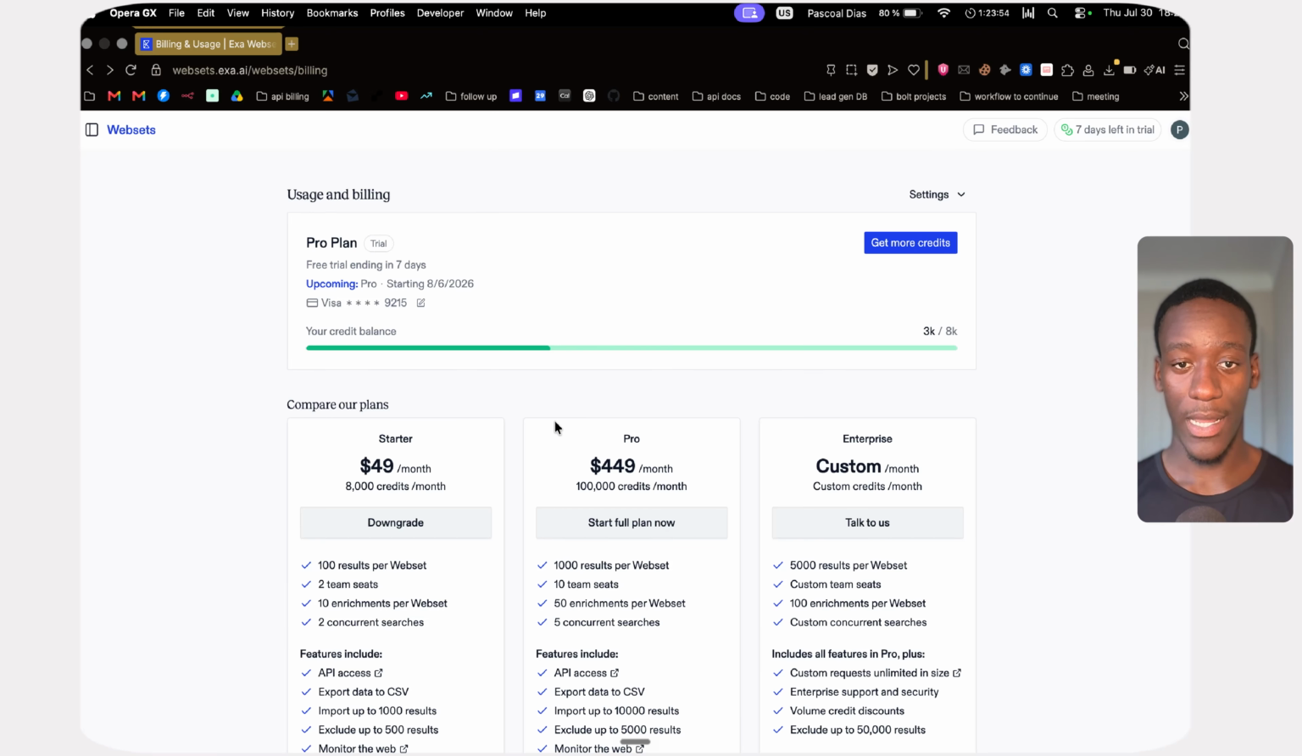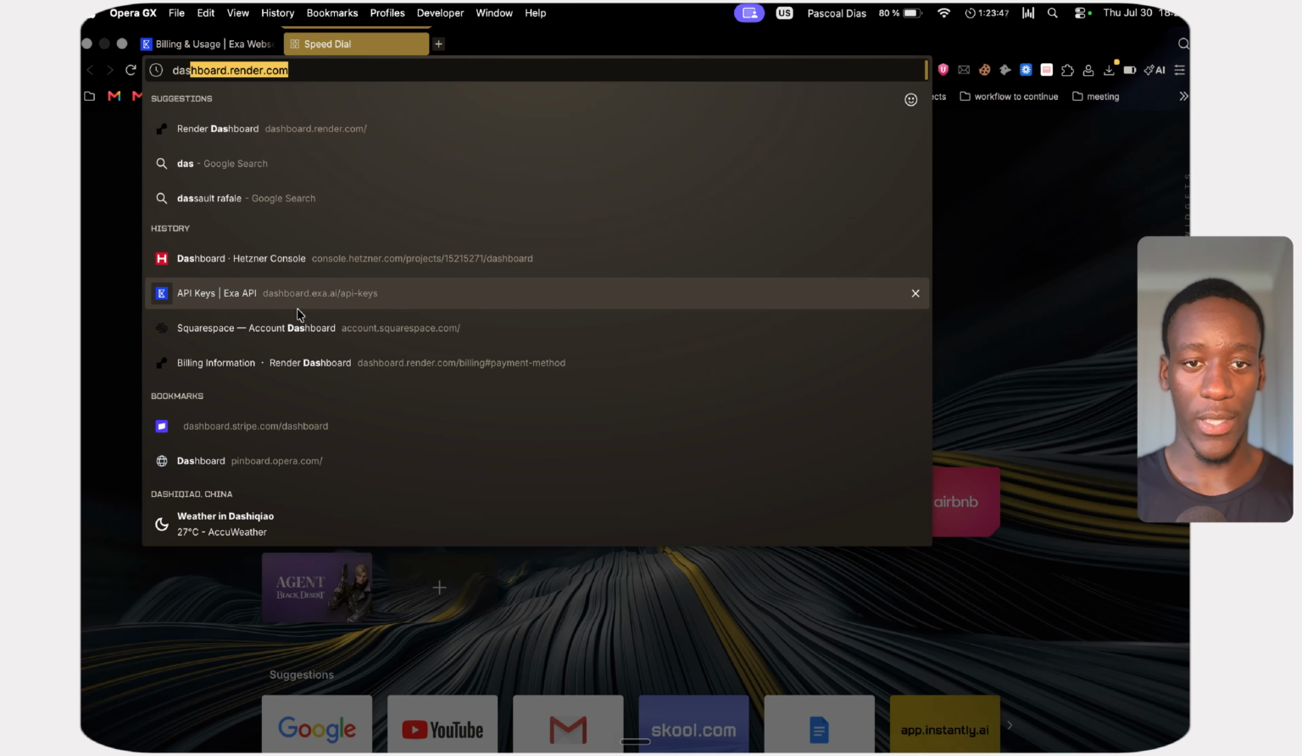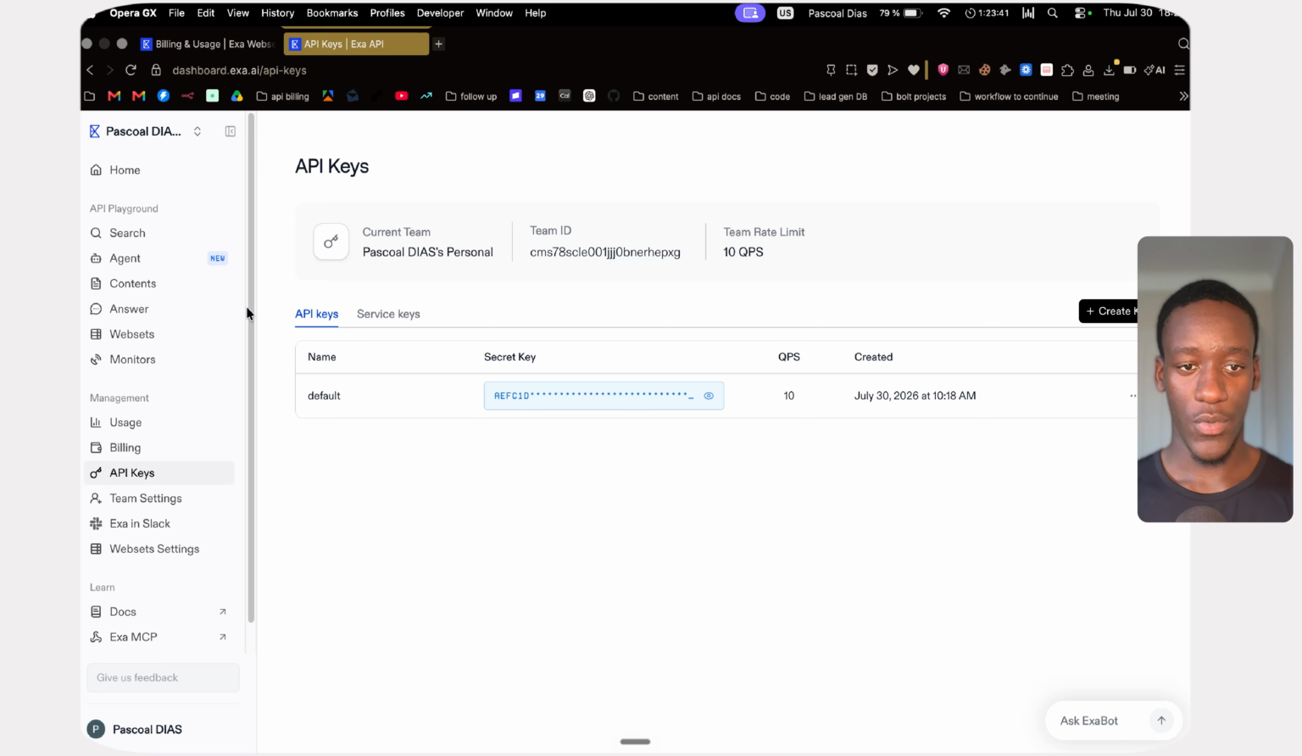So once you have the free trial and everything is good, to get your API key, simply go to dashboard.exa.ai. Here you can see, in here, you can just come and get your API key. So we'll need this API key in all the prompts that we are going to use. So I'll just go ahead and copy this.